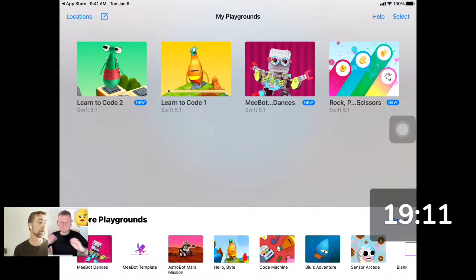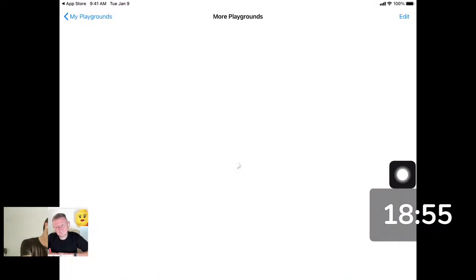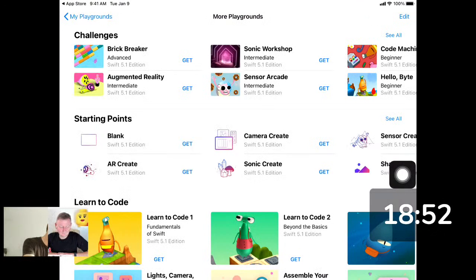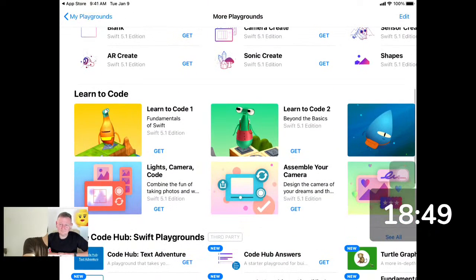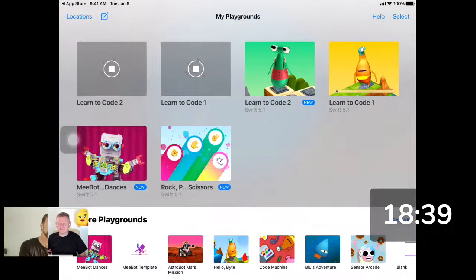If you have a look, I've already got the four playgrounds that I need for the week. And this is all we need for the week if we're sticking with just the bare minimum, none of the extensions. You can always find these playgrounds down here in the More Playgrounds section inside Swift Playgrounds. You just tap on the See All button. And we have our Learn to Code section here, where we're going to grab the Learn to Code 1 and Learn to Code 2 playgrounds. The really nice thing is you can always go download these playgrounds again and have second copies of them. It's really such a low risk environment for students to start coding in.